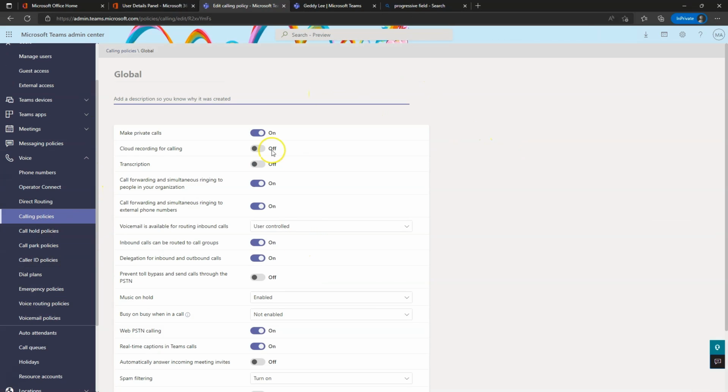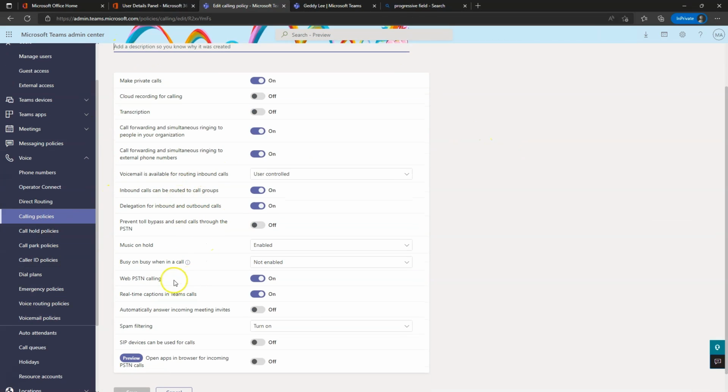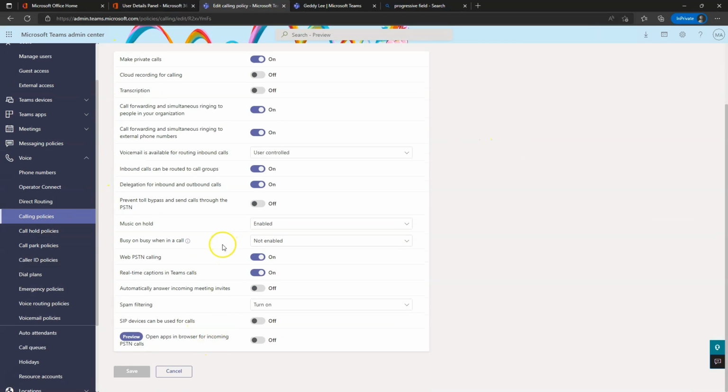So calling policies by default have all of these options. Maybe we don't want people to make private calls. Maybe we don't want transcription or cloud recording, because we can record if we wish. Do we want call forwarding and simultaneous ring? You can read these things on here, of course. If we want to change them or hard code them, we can do that as well.